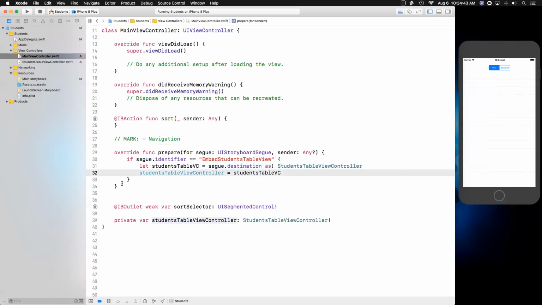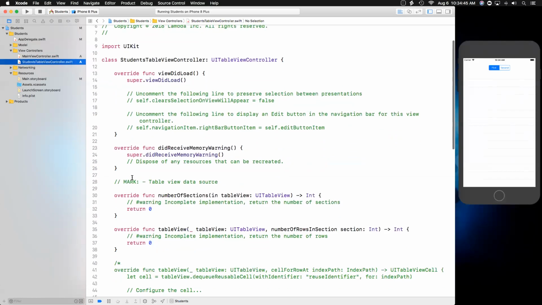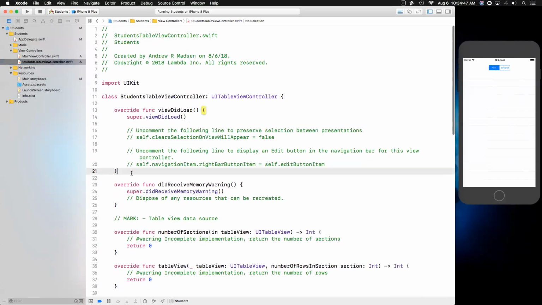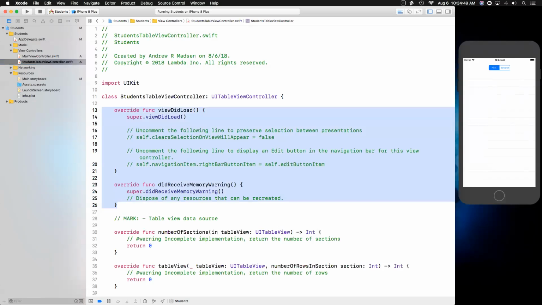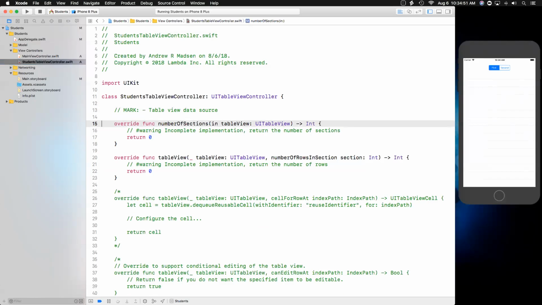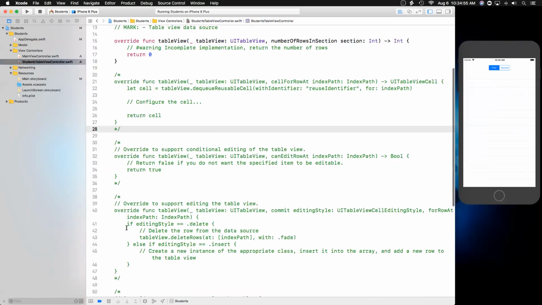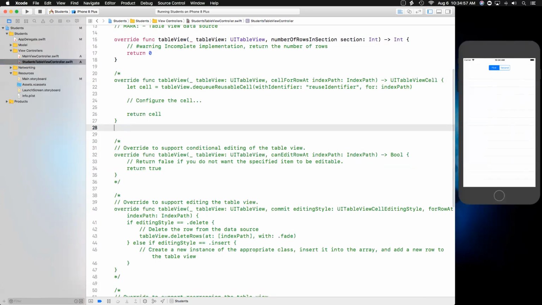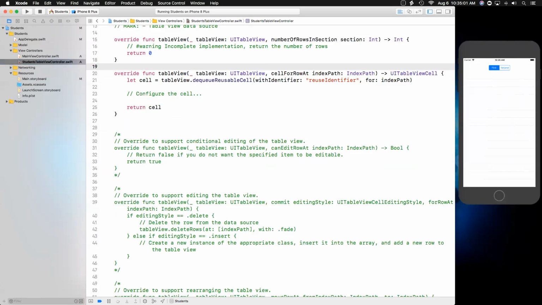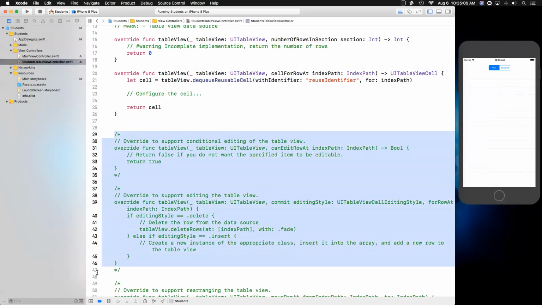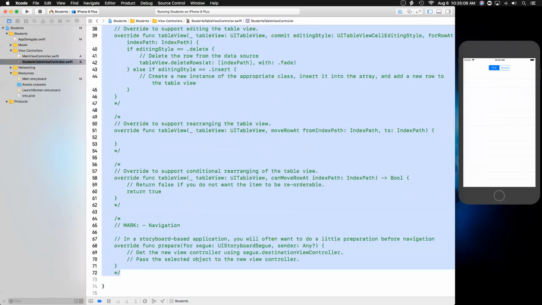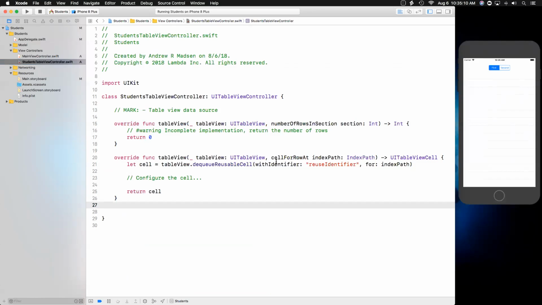Okay, so let's switch over to our table view controller and do stuff in there. We're going to delete viewDidLoad and didReceiveMemoryWarning. We don't need numberOfSections because we're not going to use that. We do need cellForRowAt indexPath, which is commented out for reasons I've never been able to understand, because you always need to implement it. We don't need any of the rest, and we don't need navigation. So delete everything except numberOfRowsInSection and cellForRowAt indexPath.